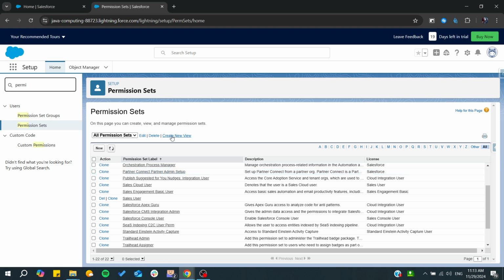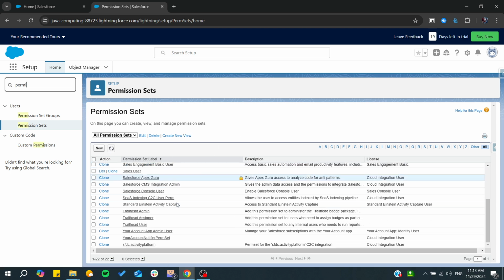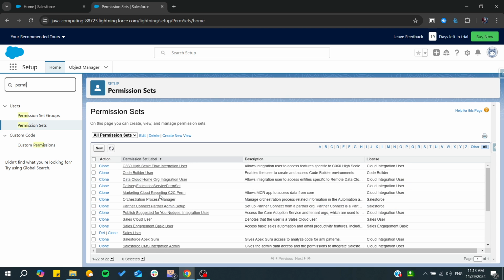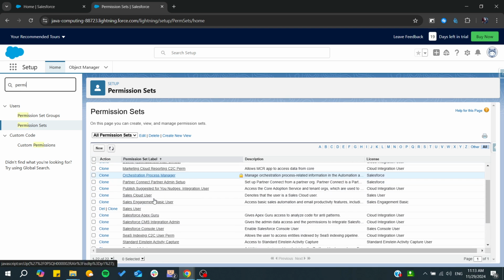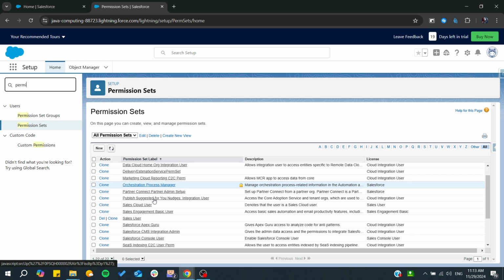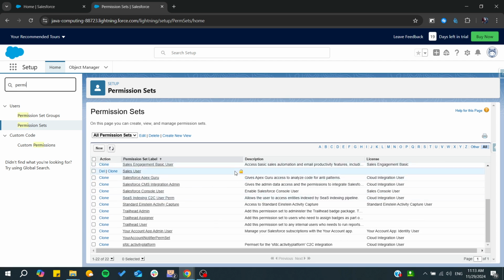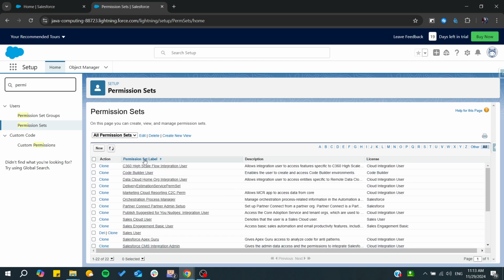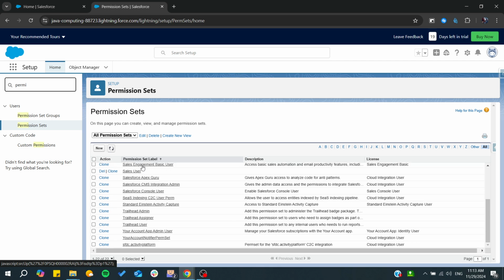You can create your sets if you would like, so by clicking on new, and if you want to edit ones, you will need just to have first the permission and the default ones you want to be able to edit them since they are by default in Salesforce.